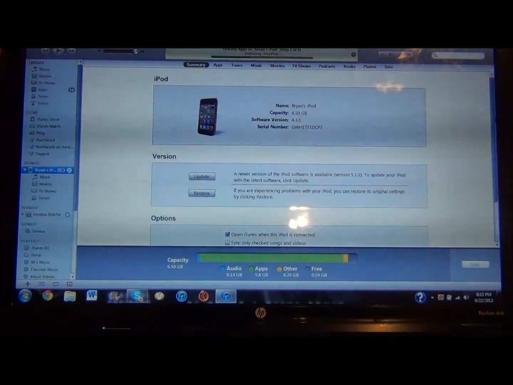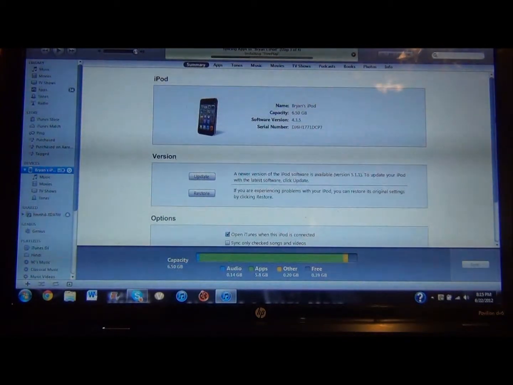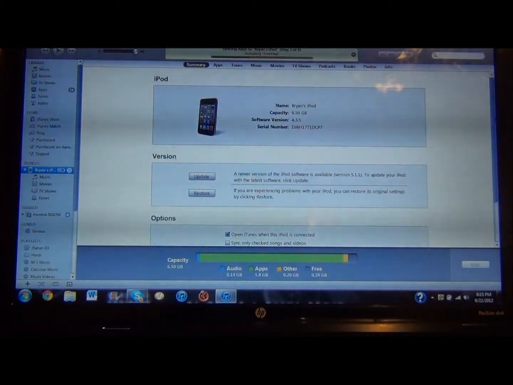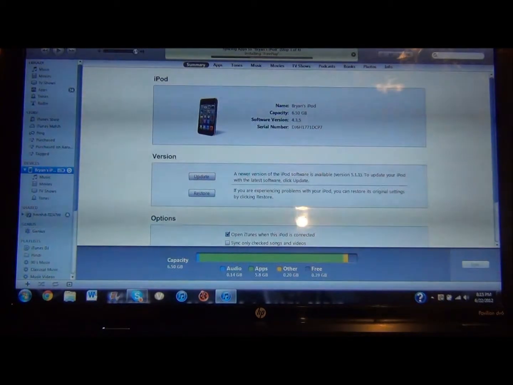So yeah, guys, this thing will take a long time to load and all that stuff. So that's the end of my 2 stories.